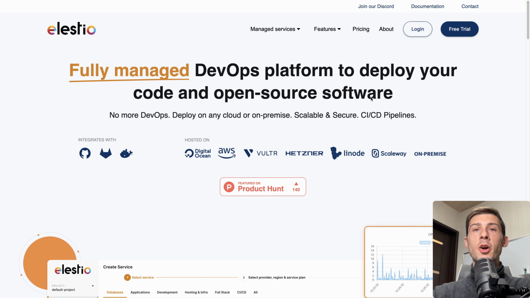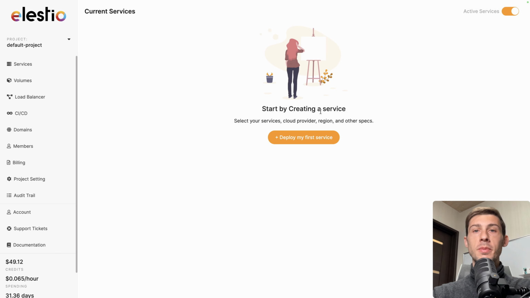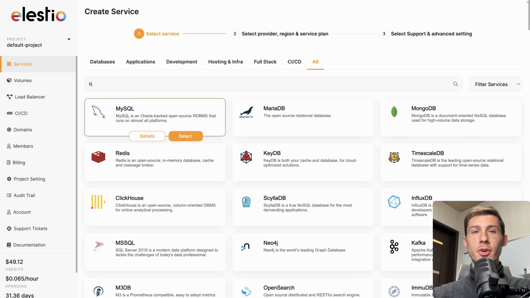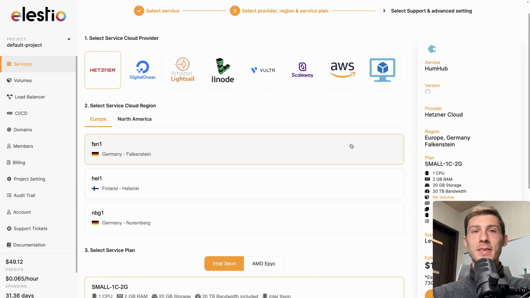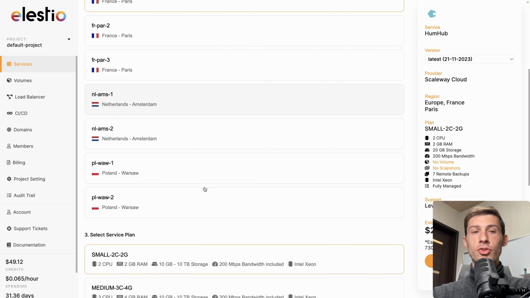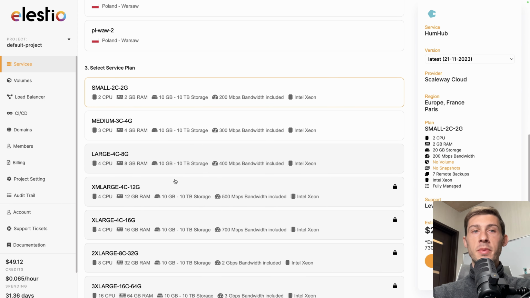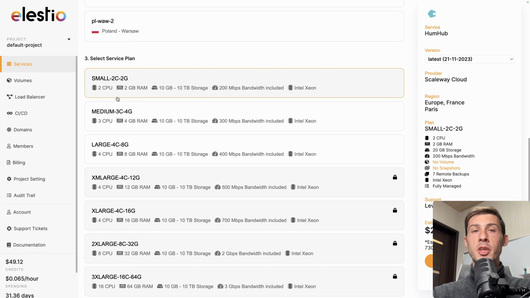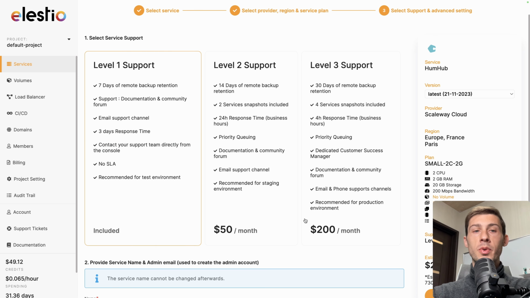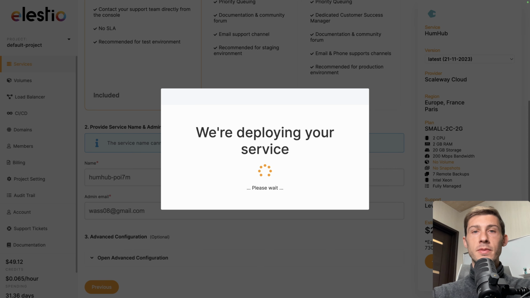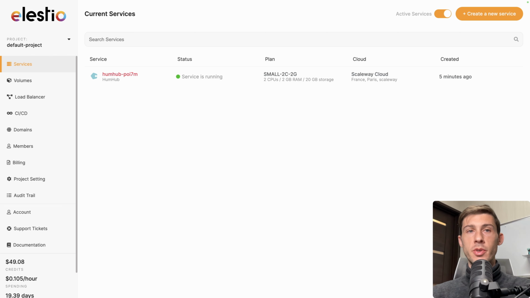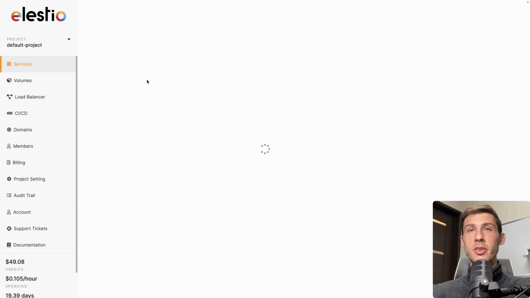To install HumHub on our platform, go to ls.io, hit login, click on Deploy my first service, search for HumHub, hit select, choose your cloud provider, I will choose Scaleway, select the region of your choice, adjust your service plan based on your need, the number of CPU, RAM and storage, hit next, adapt your level of support, and hit create service. Once your instance of HumHub is ready, you can access it from the list of your services, and you also receive an email notification.